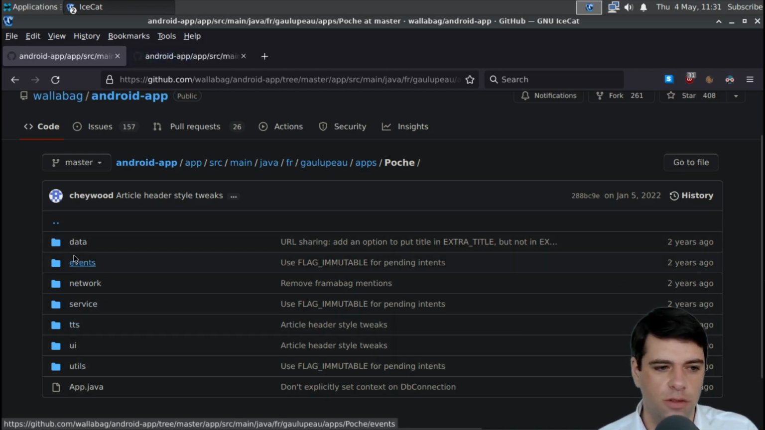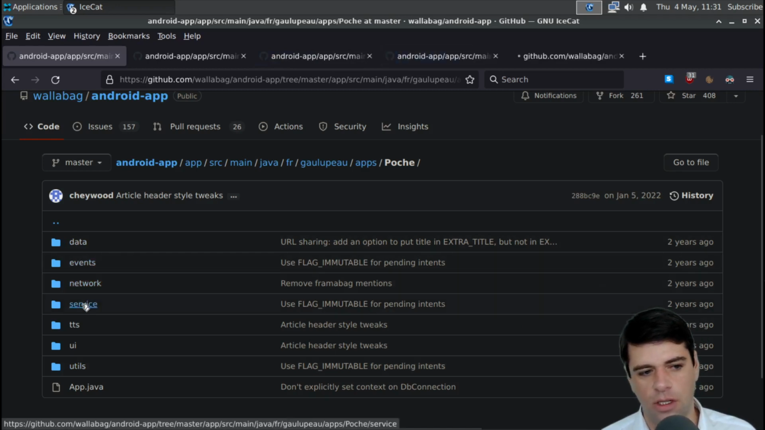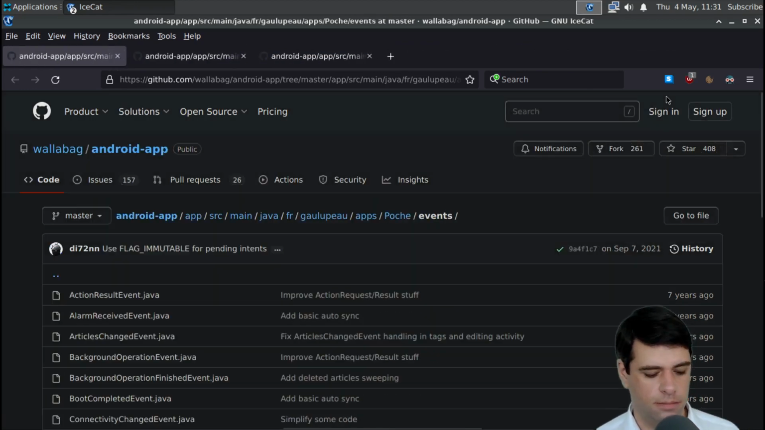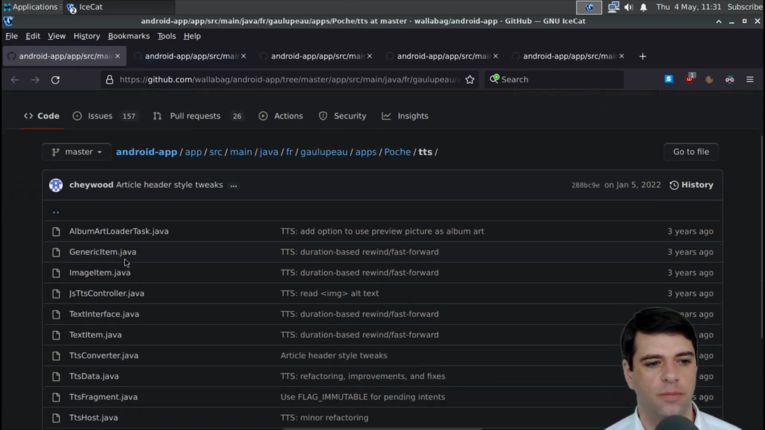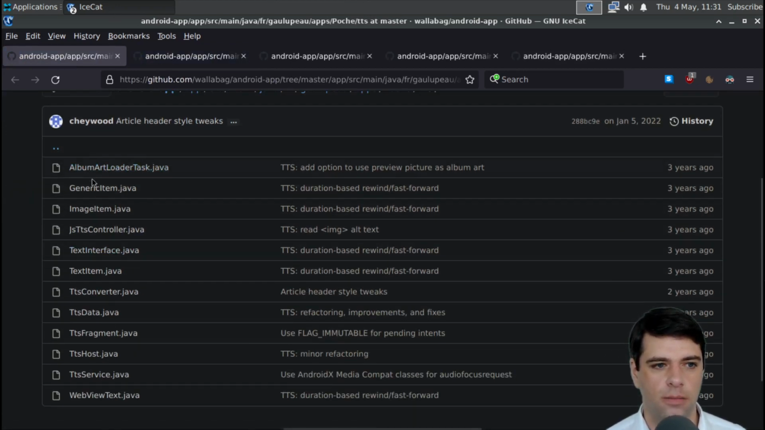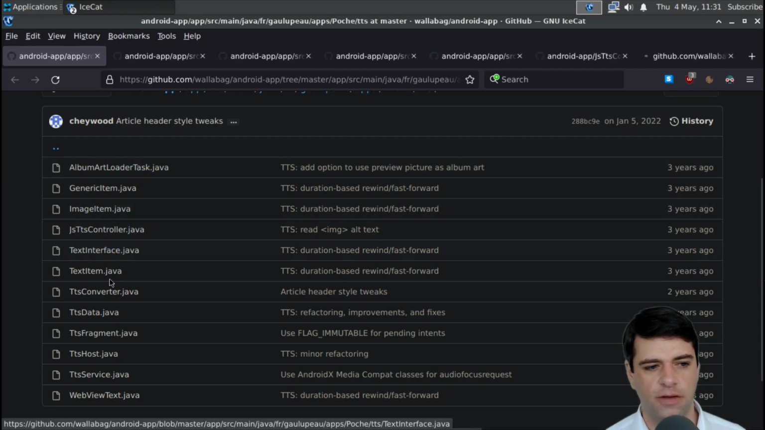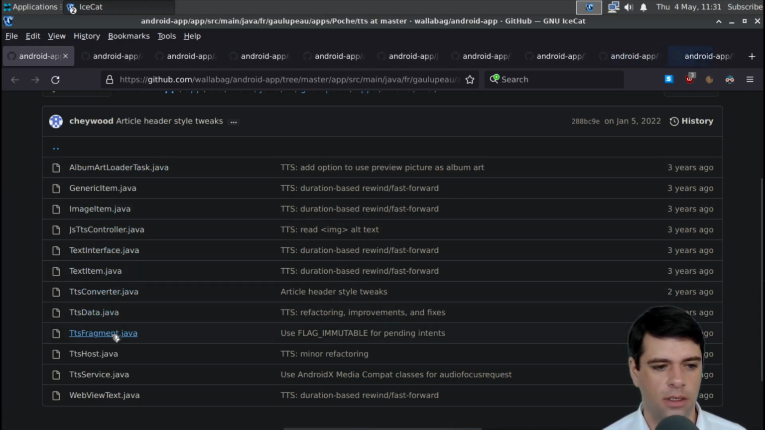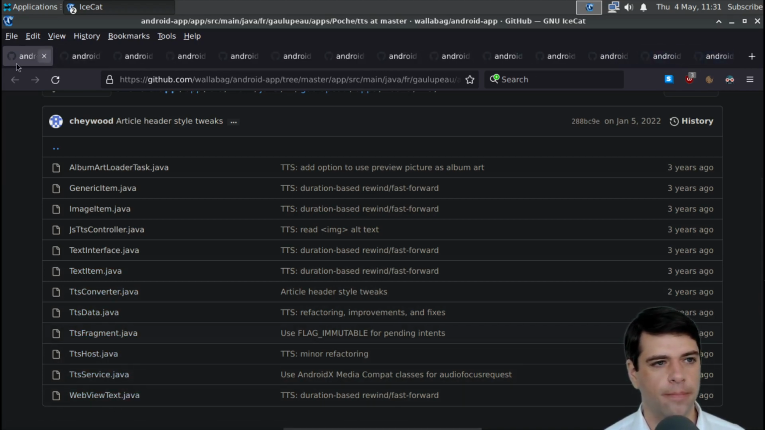And then UI, utils. I'm kind of curious how data works. Maybe event and network and service. And I'll ignore the UI. Oops. What is this? Text to speech. We have generic item, image item, JS, TTS controller, probably JavaScript, text interface, text item, TTS converter, TTS data, TTS fragment, TTS host, and service. So we'll look at all of that, I guess, pretty quickly.